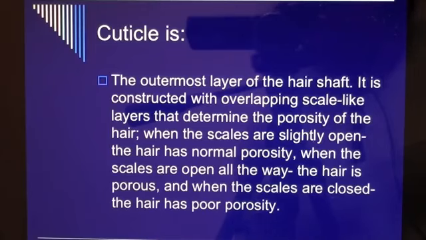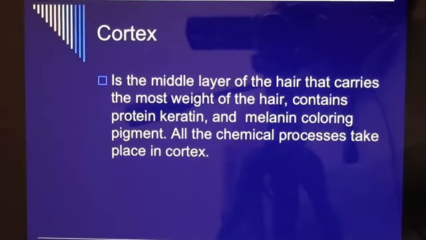When the scales are slightly open, the hair has normal porosity. When the scales are open all the way, the hair is porous. And when the scales are closed, the hair has poor porosity. Cortex is the middle layer of the hair that carries the most weight of the hair, contains protein keratin and melanin coloring pigment. All the chemical processes take place in cortex.